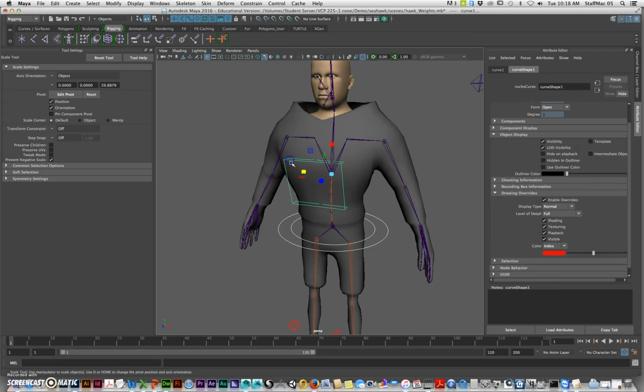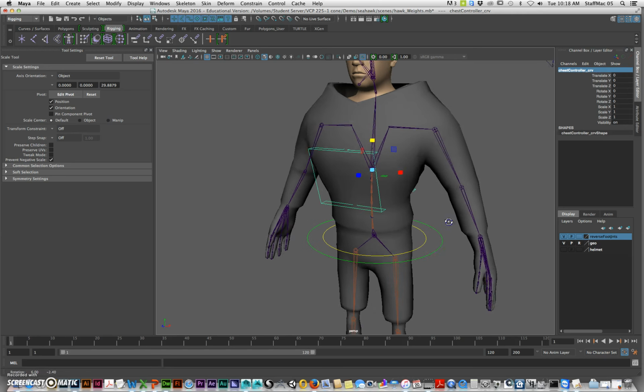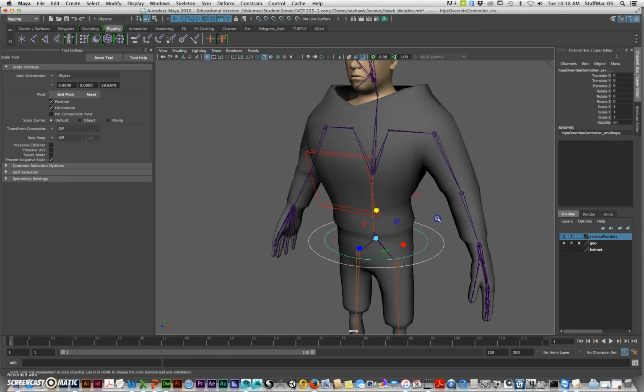And I'm going to select all of these controllers, and I'm going to do Modify, Freeze Transformations just to get rid of their values. Okay. I also got to rename this one, so we're just going to call this chest controller underscore CRV. Okay, good. So that's good. Those are good. We are good on that.